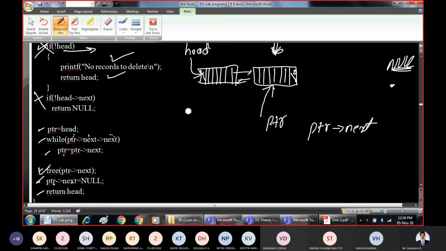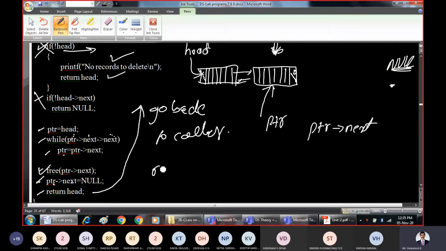That means after deletion of the last node, this is the present status of our doubly linked list. Head is pointing to the first node of the doubly linked list, and there are two nodes in the doubly linked list. So once the return statement is executed, it will go back to the caller. The control will get transferred to the caller. From where we have come, you should go back to the main function. So now control will transfer back to the main function.